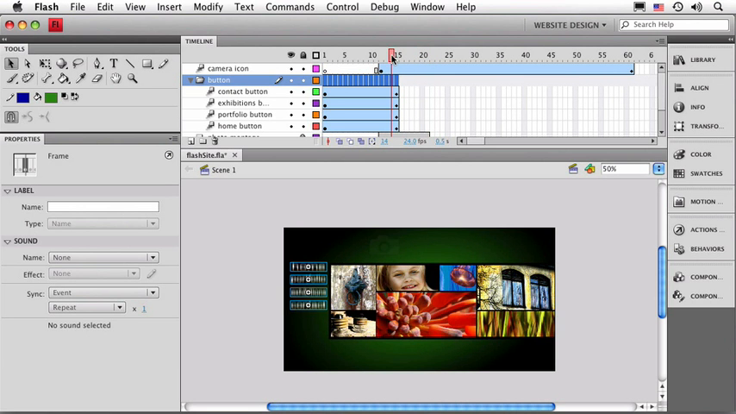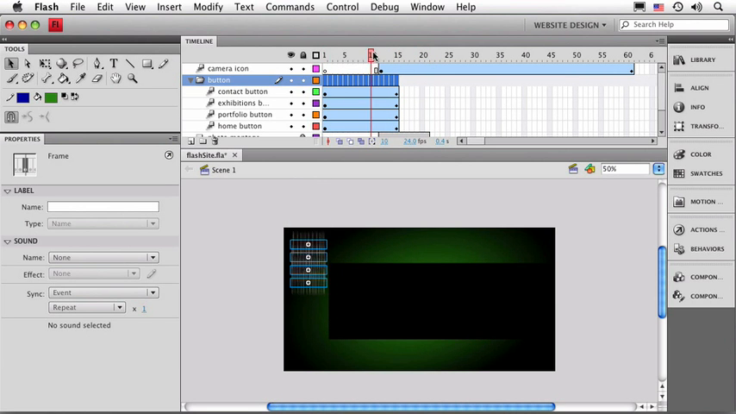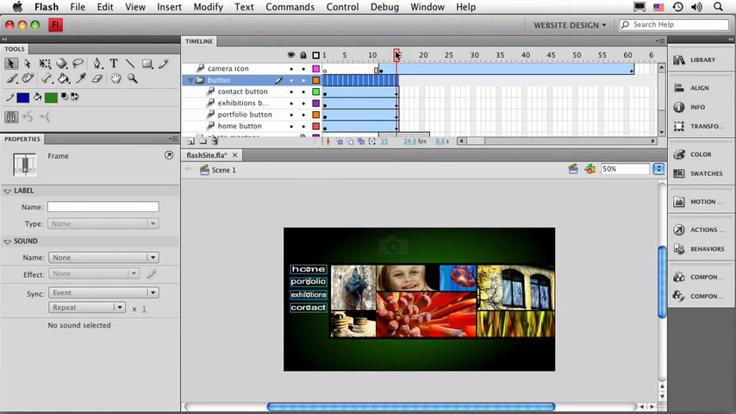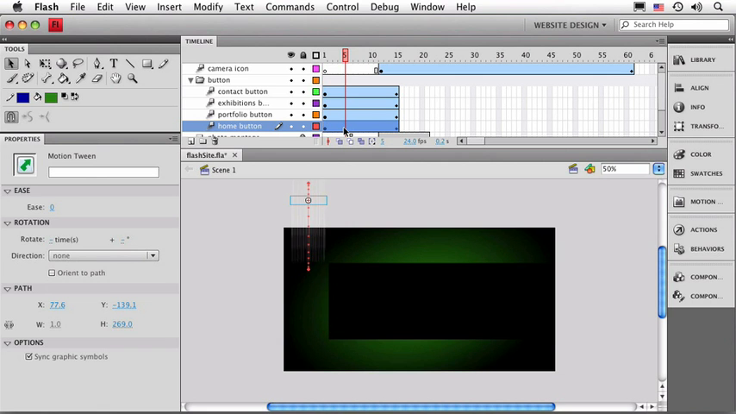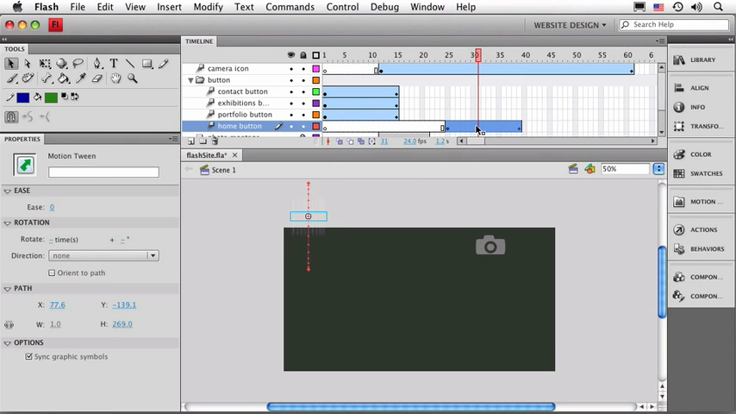When they play right now, they're playing all at once. We could have just lumped them all together and animated them in one layer. Well, by separating them out, we can now grab each separate motion tween and put it anywhere in the timeline we want. So what I'm going to do is grab the home button tween, just click anywhere in the tween. I'll click and move it down a little bit, and I'm going to set it up so that that animation will start after the camera animation runs.